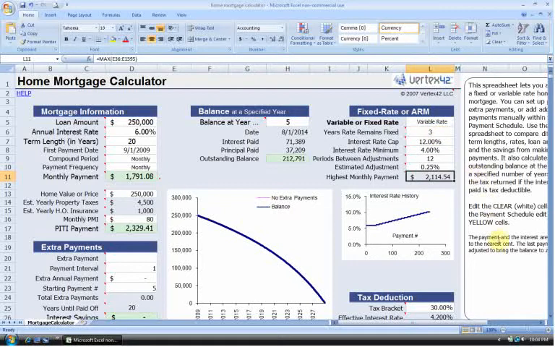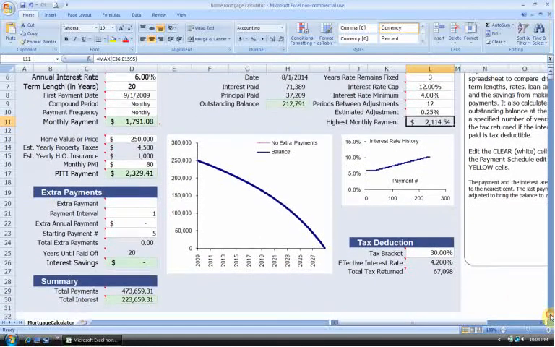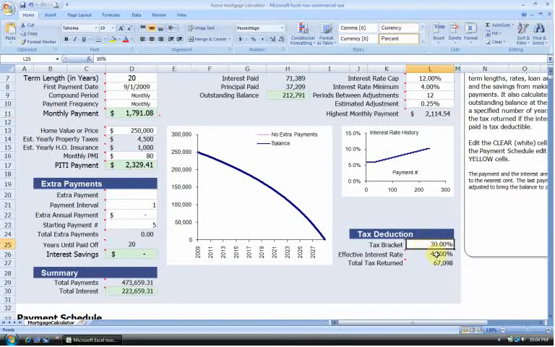So now that we understand that, let's scroll down a little bit here to this tax deduction section. This allows you to understand a little bit about how much you might expect to save on taxes. A lot of loans will allow you to deduct taxes on the interest that you pay. So if we input our tax bracket, we can get an effective interest rate, and probably most importantly, we can understand how much tax we expect to be returned, rebated to us over the lifetime of the loan. Granted, these are all assumptions again and are very much dependent on your situation, but once again, it can help you understand your financial picture.